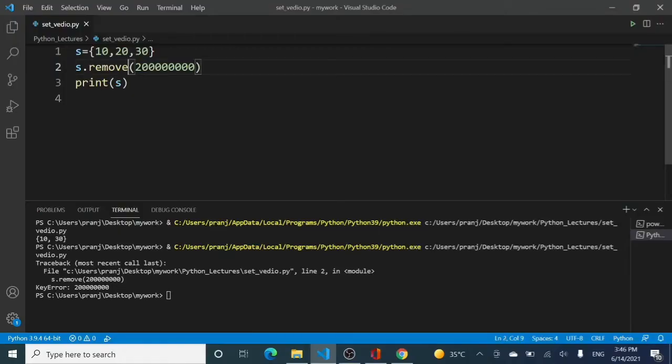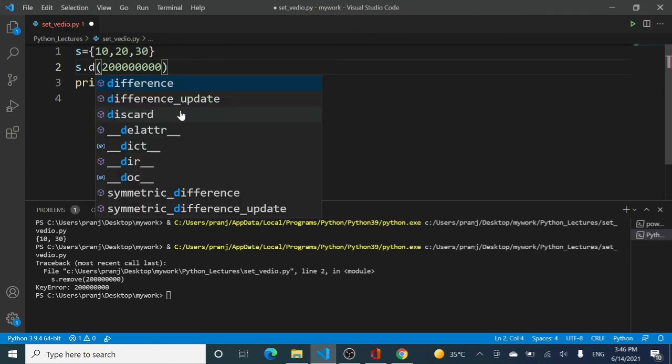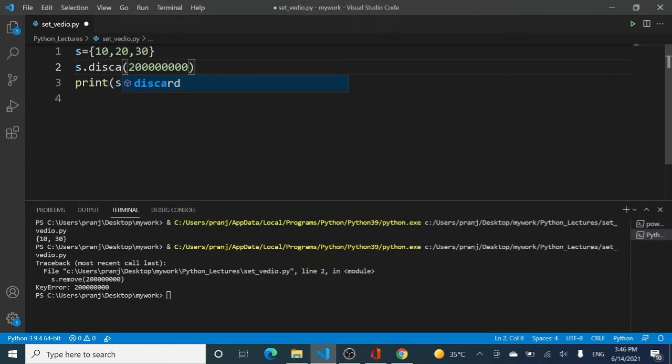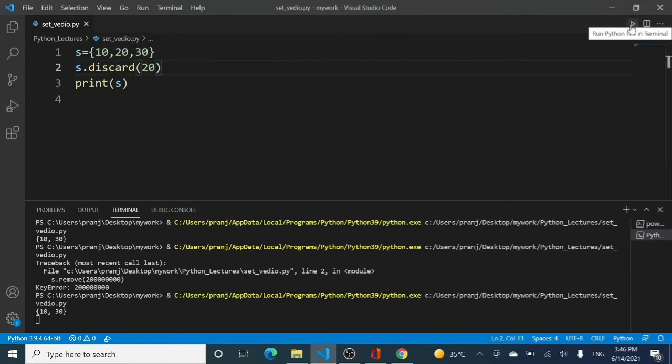So in the same code, let me first remove. That is something very interesting. I'm removing remove and writing discard. And let me just first make it 20. And if I run the code, on your screen you can see that 20 has been removed and 10 and 30 have now been printed.